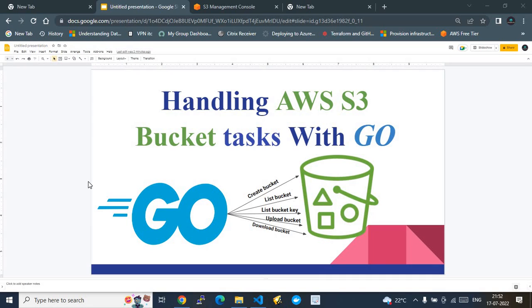Hi, in this video, I'm going to show you how to handle AWS S3 bucket tasks using Golang or Go SDKs. As you see in this picture, this is just a pictorial overview of my demo. It depicts that I'm going to use Golang or Go code to do certain tasks on AWS S3 bucket. For example, how do we create a bucket with using Golang SDKs for AWS?